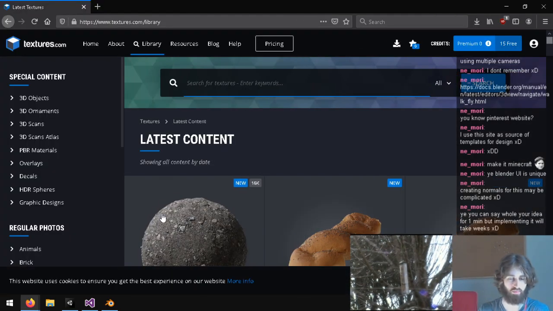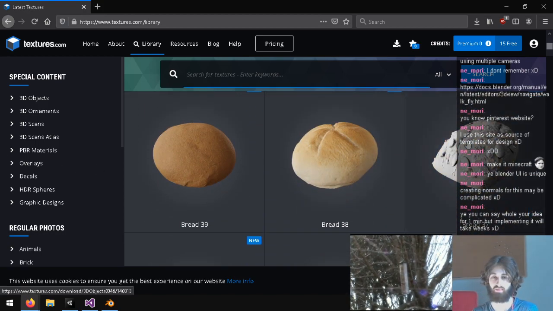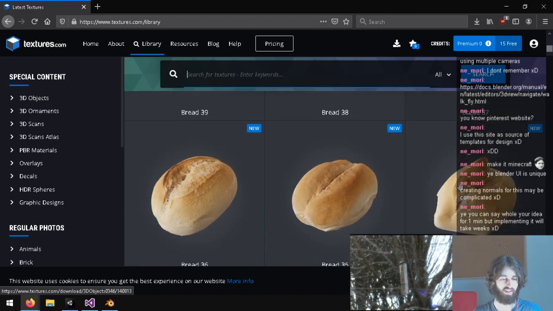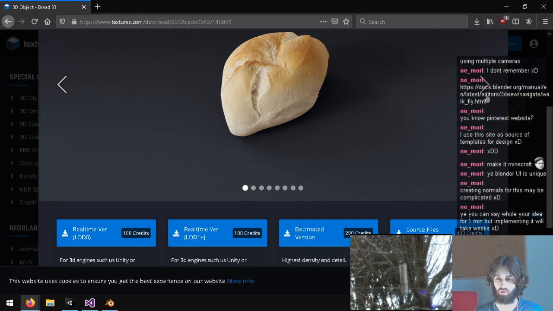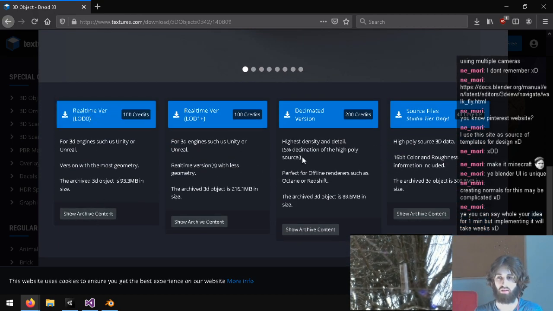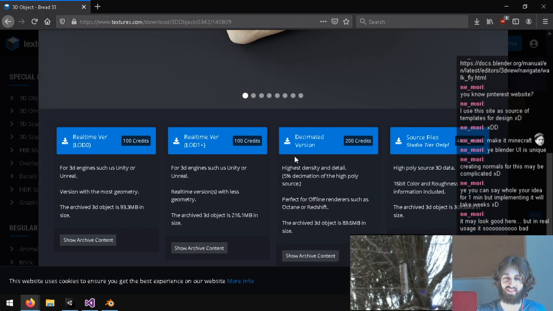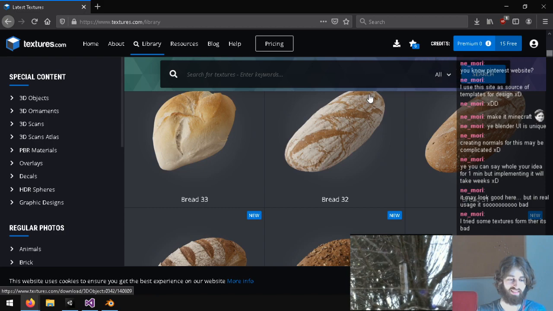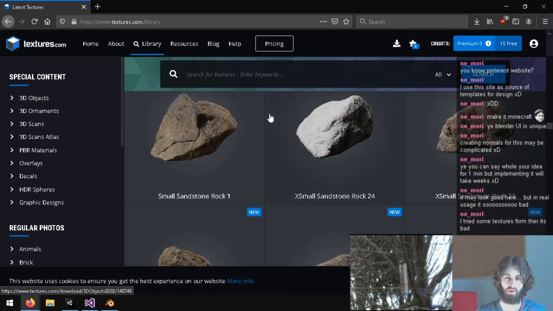Oh my god, textures.com has bread now, dude. Look at this. Oh my god, it's so HD. HD bread. Oh my god, it's a 3D object scan. It's 300 megabytes for a mesh. 300 megabytes for a bread mesh. Oh my god. I tried some textures from that, and it's bad. Really? The textures from here look great. They're perfectly photo scanned.